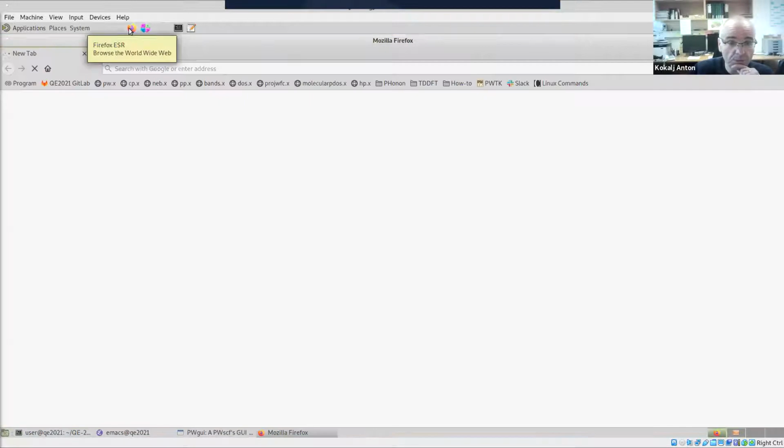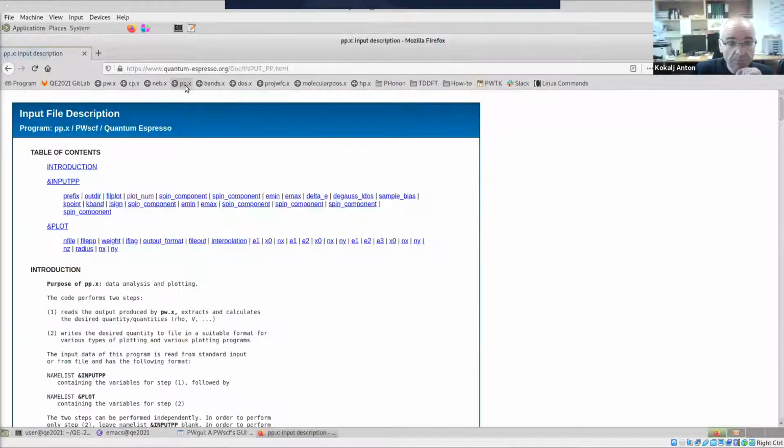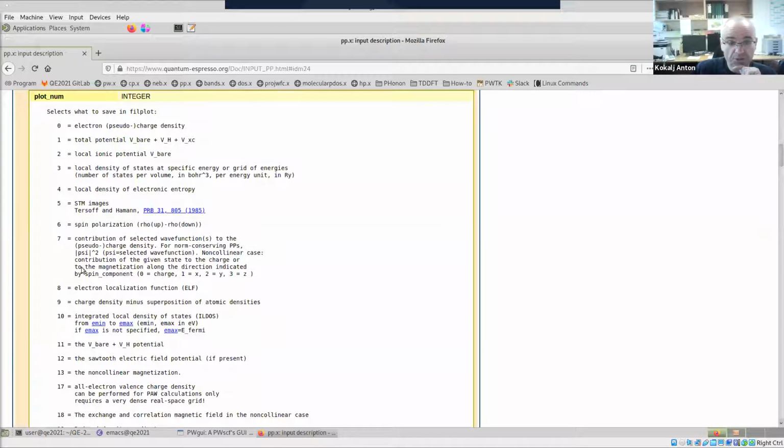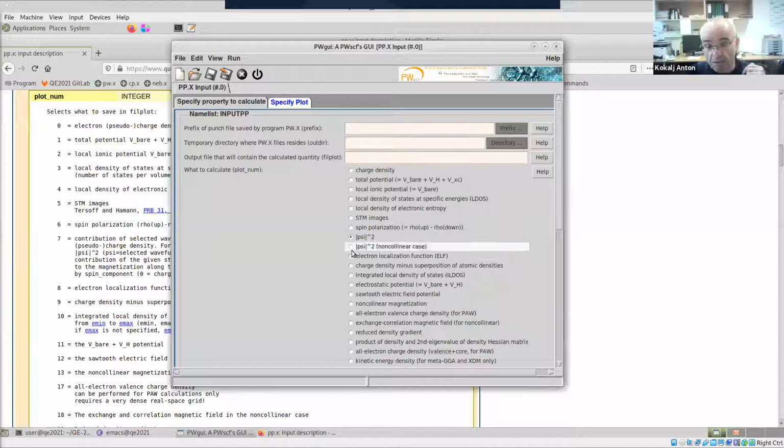The other possibility is to go to description, and then I go to plot num, and here I have the description of the plot num. So this is the other possibility. And then, of course, with this, now we will do charge density.